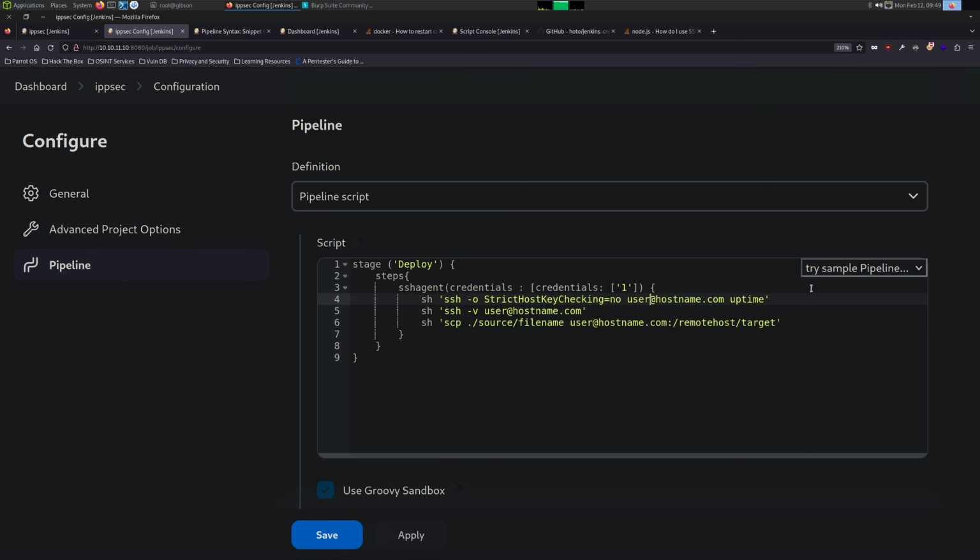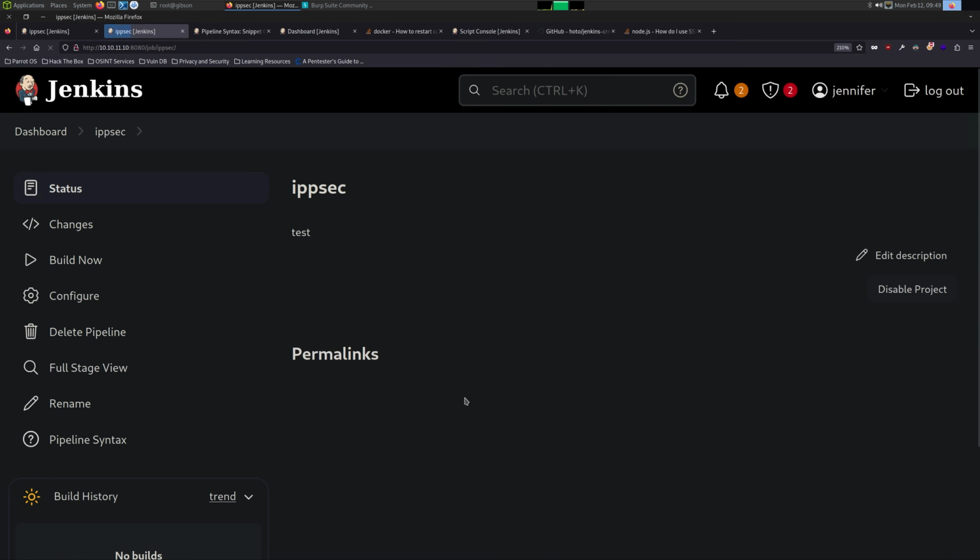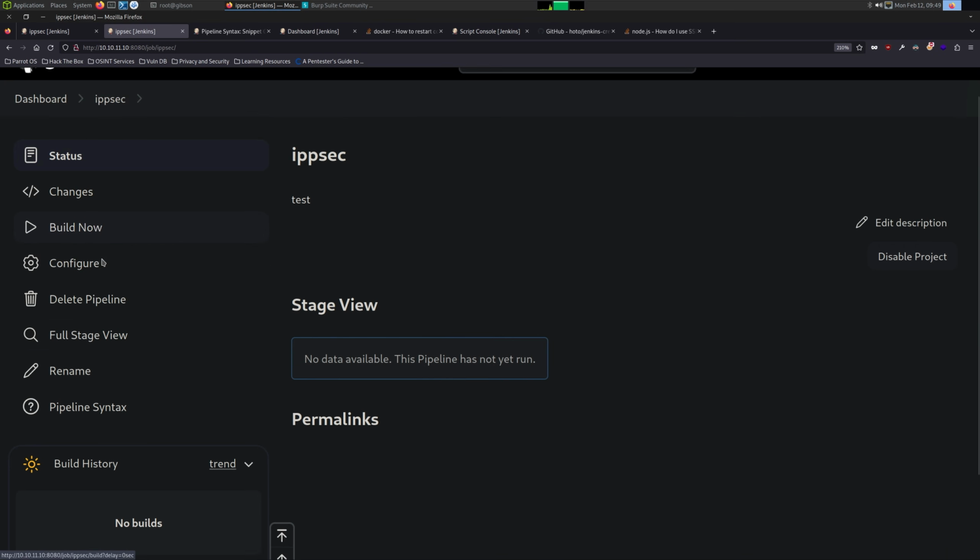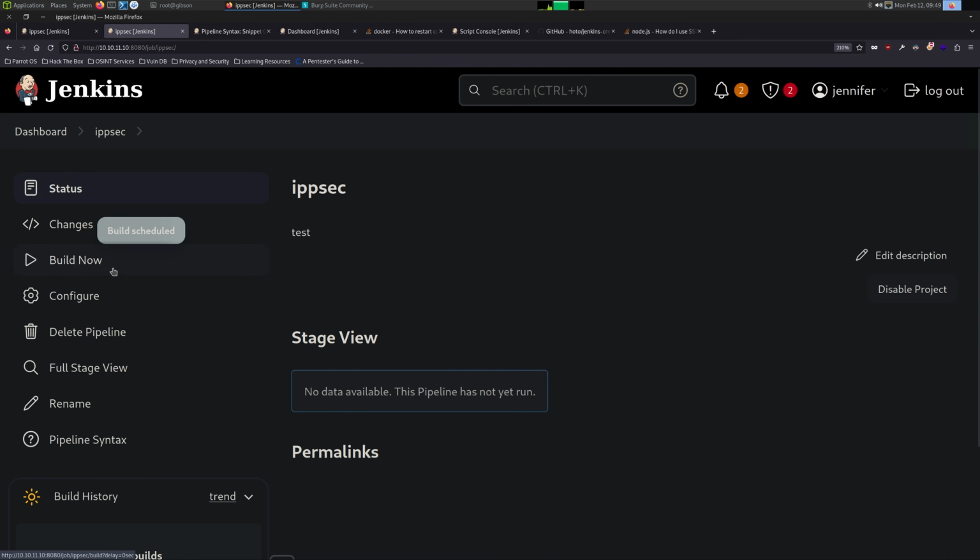And then we want to say root at 10.10.11.10 as the IP. And I'm going to say cat /root/.ssh/id_rsa. Like that. We can get rid of these commands. If I do save, will this actually start deploying? So I'm going to click build now.